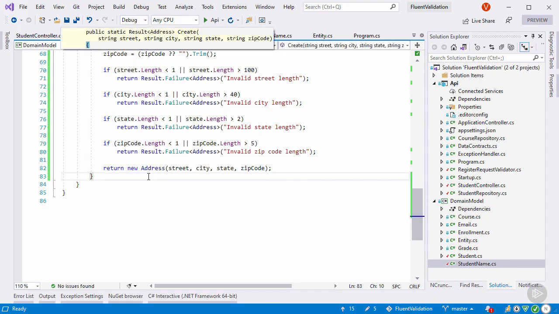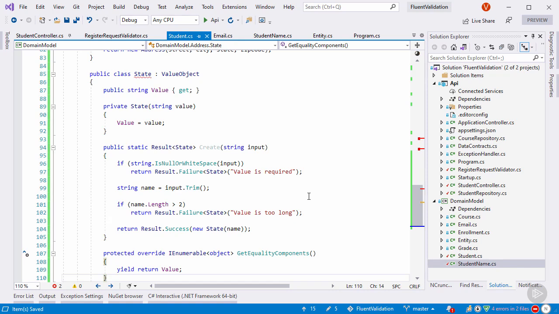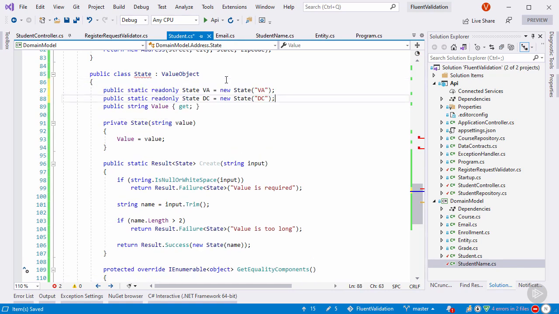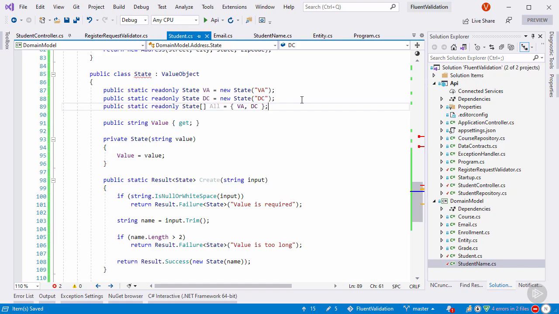So let's do that. Create a state class. The class is very similar to all other single property value objects, but this time we will also have a list of predefined values in it. I'm listing just 2 states for brevity, but you can assume that we've listed all 50 states here, and a property that contains a list of all states.